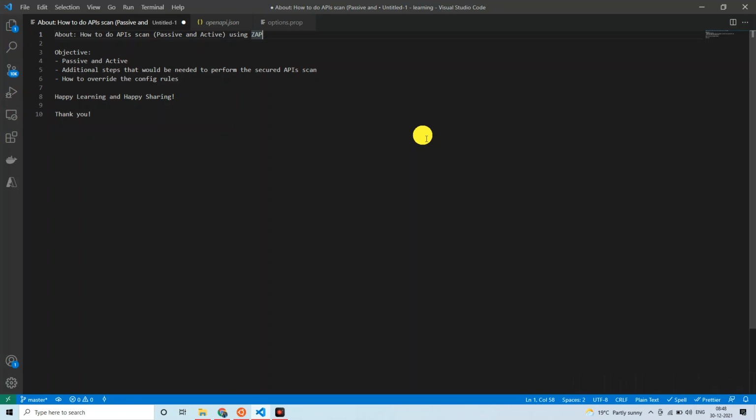Today I have come up with a new video tutorial where I have tried explaining how to do an API scan using ZAP. The objective of this session is to perform the passive and active scan of the APIs, along with the additional steps needed to perform the secured API scan. When I say secured APIs, I am referring to APIs which are secured in some manner, like basic authentication or token based authentication. So how can we perform the scan of such APIs?